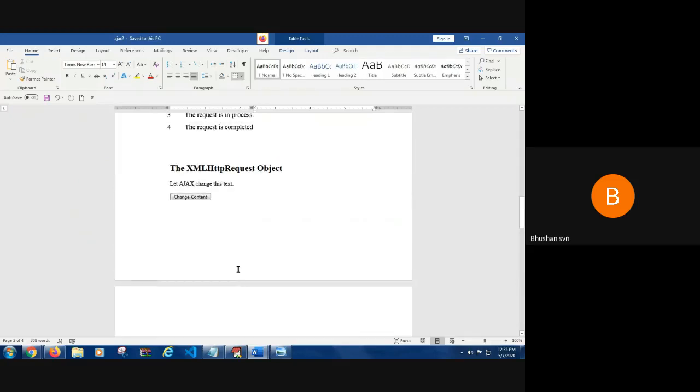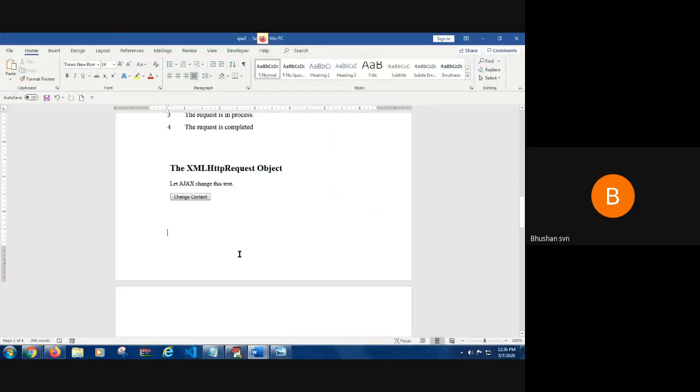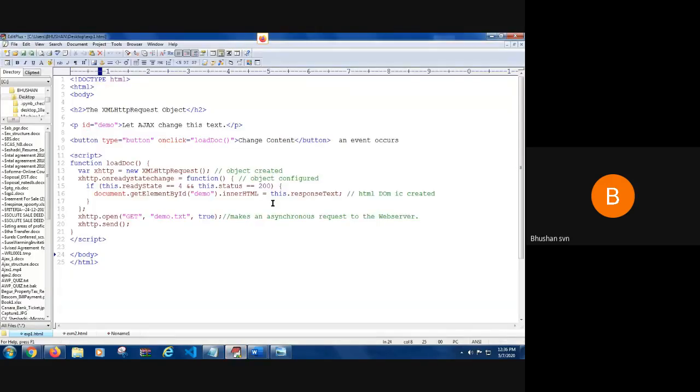So I have an XML request object. When I run my program, you can see this is what it describes. You have the XML request object that Ajax changes text, change content. Change content is a button. Now this will not change. This will let Ajax change this text. This will not get reloaded. Now we'll see what is the output, how it comes.